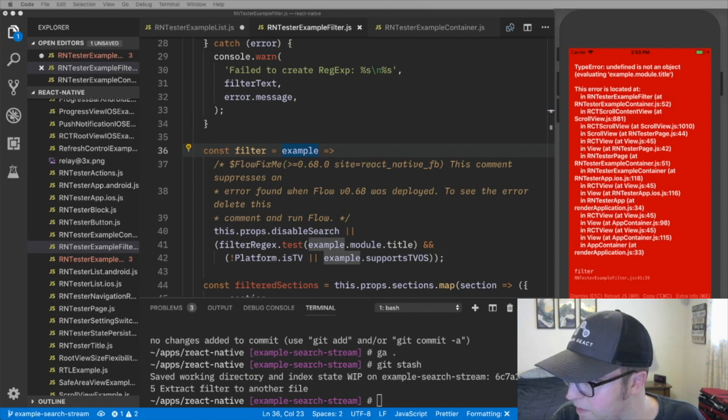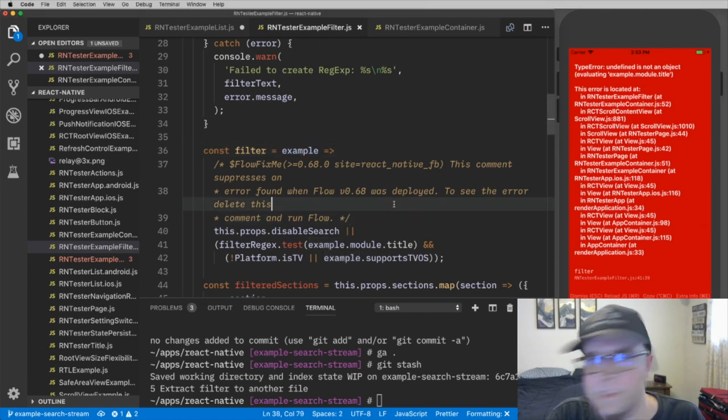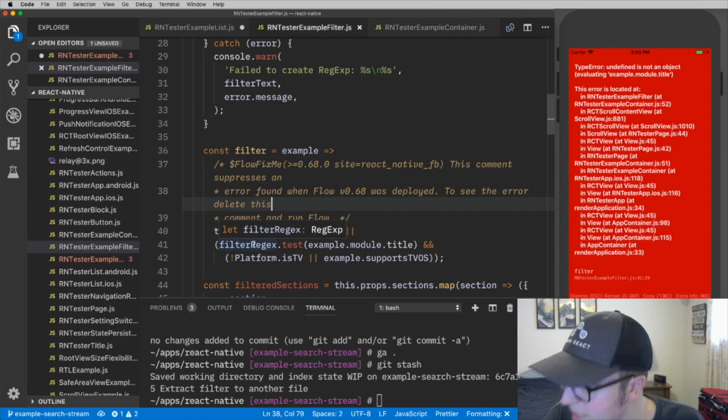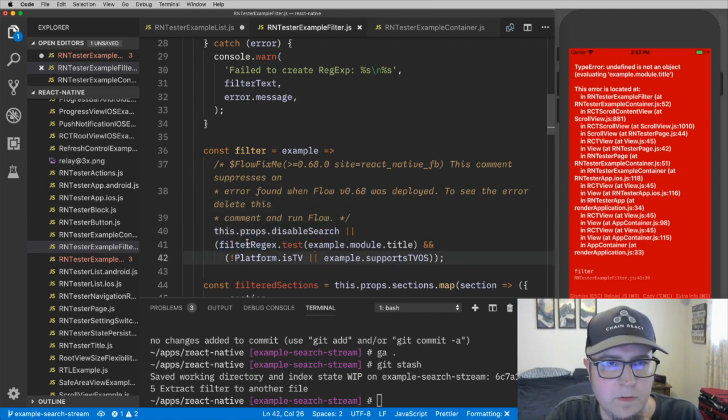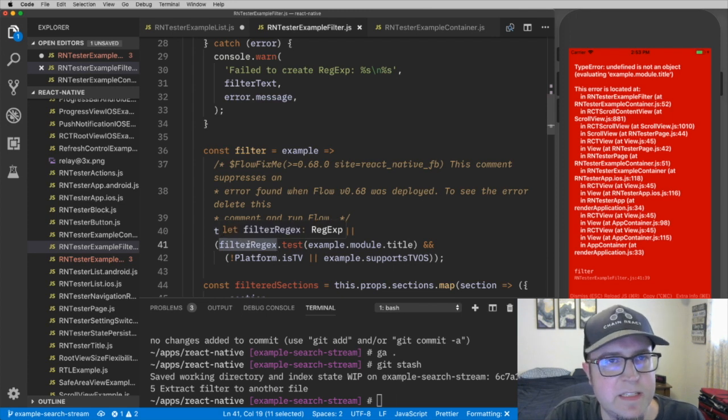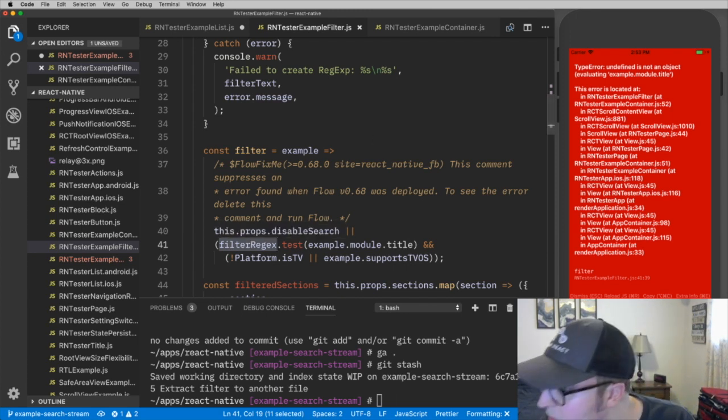Sorry for the pause here. Let me just think through it. Filters passed in there. Actually, let's do this. Disable search. We don't need disable search, but we can say instead of filter regex.test. Sorry, y'all. I'm getting a little confused here. Let me look through my code to make sure I understand.